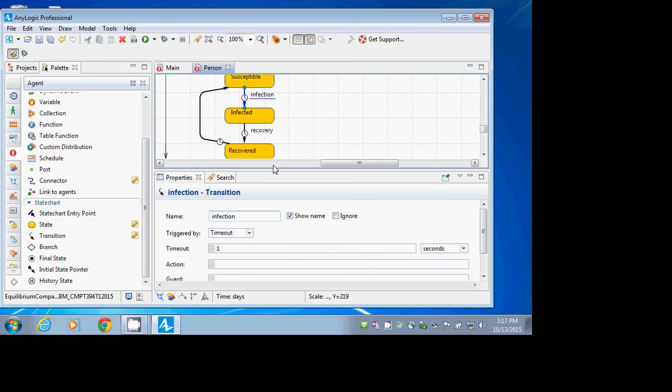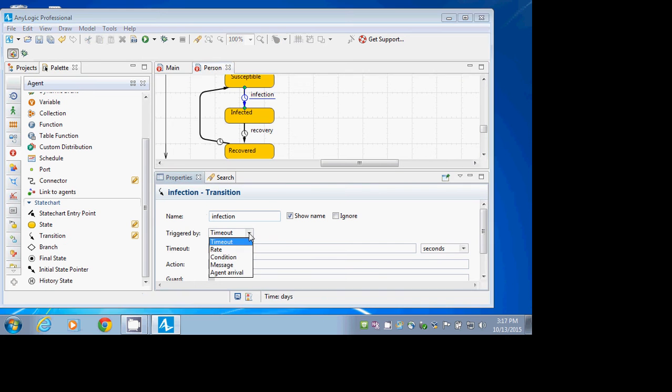What sort of rule would adorn the transition between susceptible and infected? Would it be a timeout after a fixed amount of time? Would it be based on arrival of the agent on some destination? Would it be a condition? It would be a rate. And it will be a certain amount per day. Be sure to change that to per day. And what would that be per day? What's the chance per day?